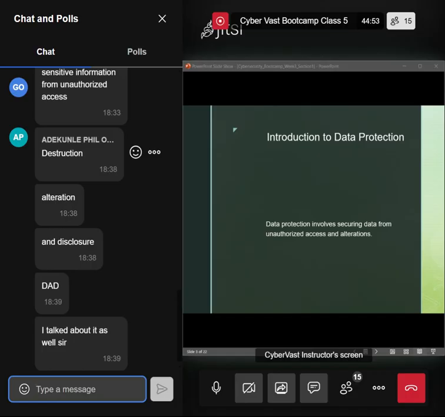When data is not confidential, it has been disclosed. That's disclosure. When data does not have integrity, it has been altered. That's alteration. And the last one, when data is not available, it has been destroyed, or it can be denial. So it can be denial or destruction. So the opposite of CIA triad is the DAD triad.